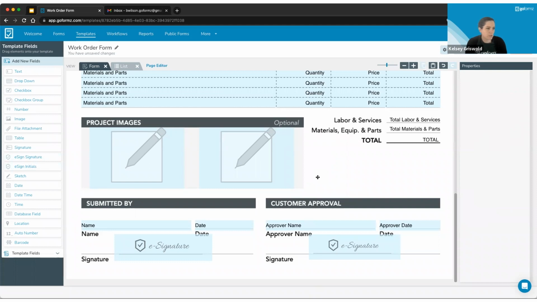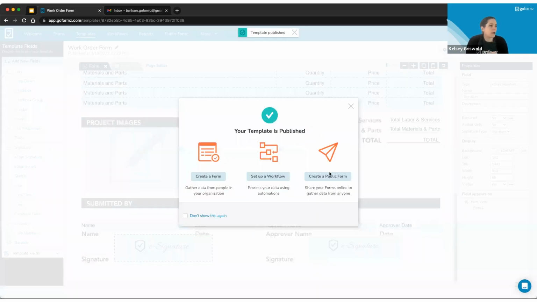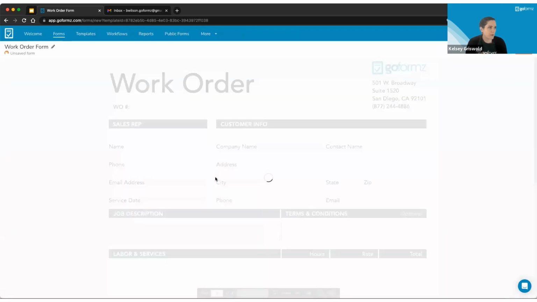I'm going to go ahead and remove this signature. Now that I've added both of my signatures to this template, I'm going to go ahead and save it and publish the template. And now we're going to create a form. So we're going to switch hats. We're going to go from being the admin who creates the template to being the person who fills out the form. I'm going to go ahead and hit create form here.